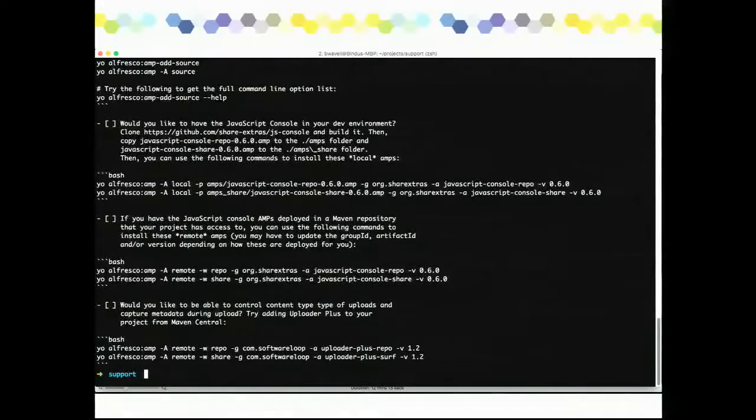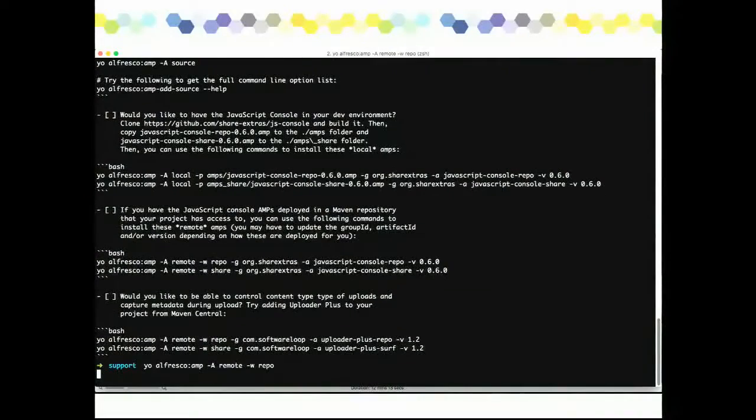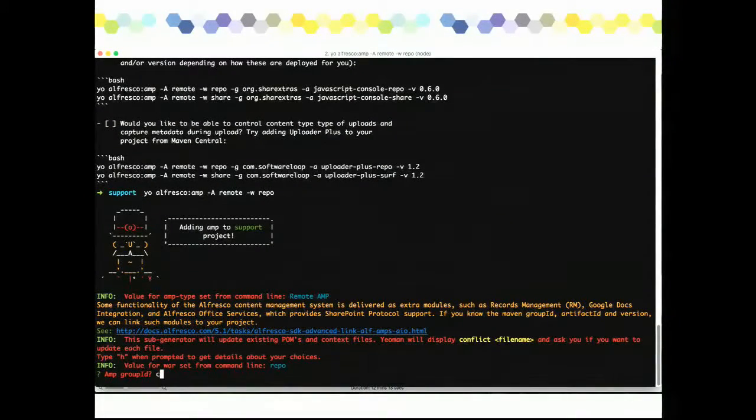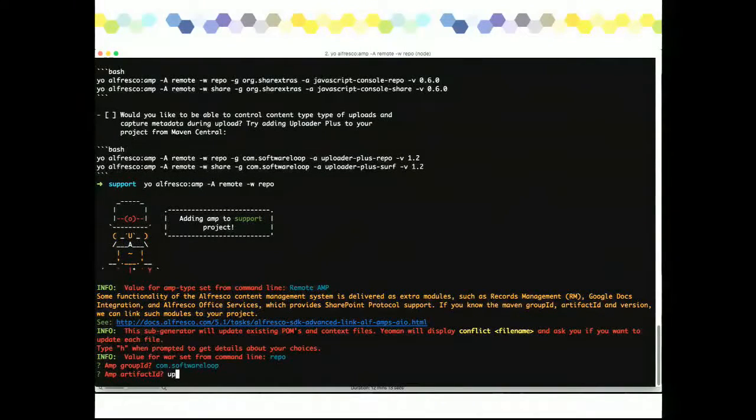And then the other option is remote AMPs. And remote AMPs exist in some Maven repository somewhere. Uploader Plus, one of our favorite Alfresco extensions, is available on Maven Central. Right? So we're actually able to reference it just by specifying the group ID, artifact ID, and version, and then the Maven build process will actually bring that down and integrate it into the project. Of course, we're putting it into the POMs for you in the right places, setting up overlays, all of that stuff.